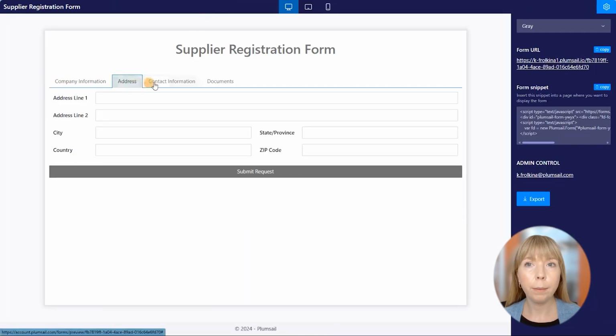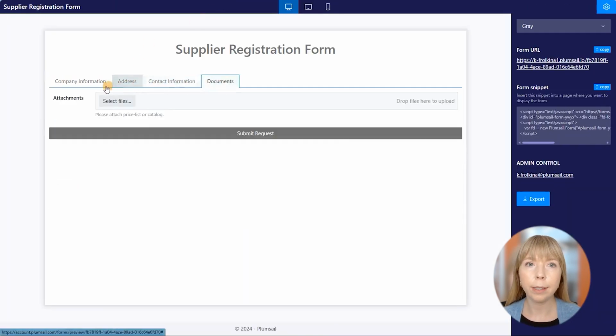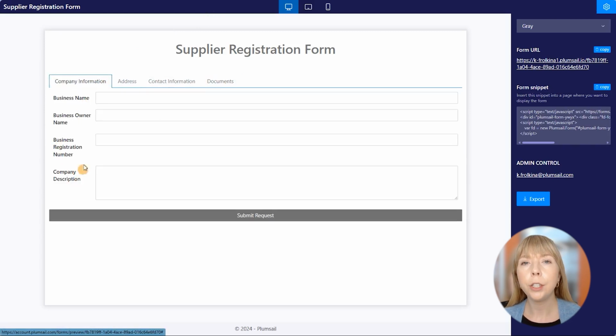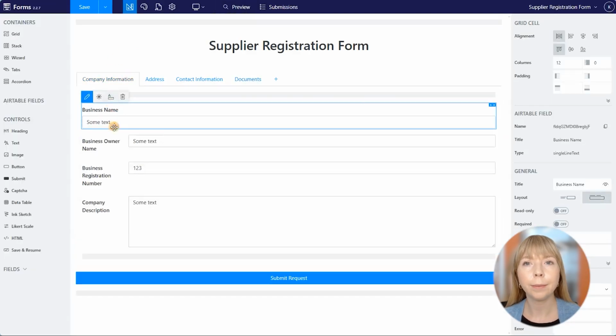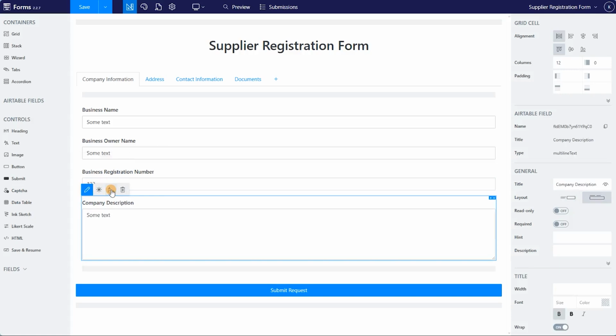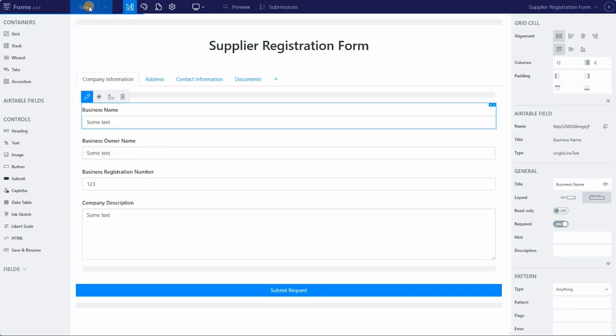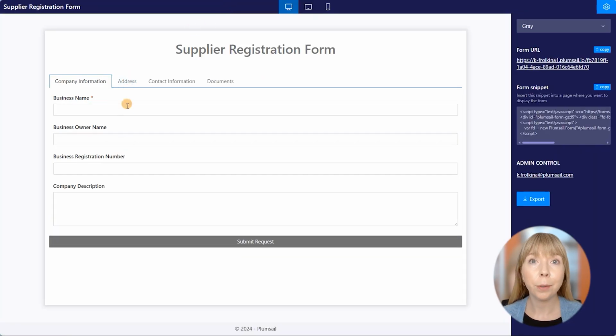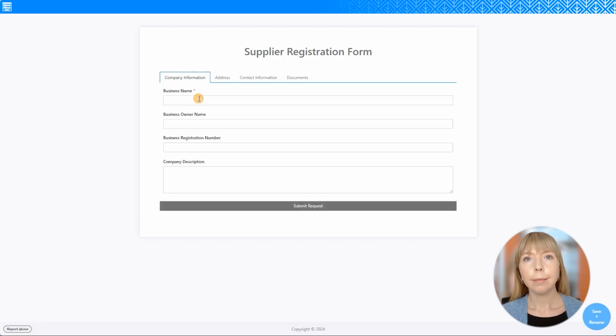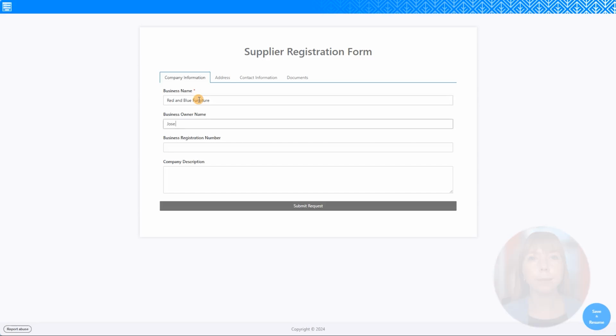The form looks good, but I'm not that happy with the field layouts. So let's go back and quickly change the form for a cleaner look. Okay, this looks much better. So let's test the form. I will be using the form URL. Let's go ahead and fill out the form.